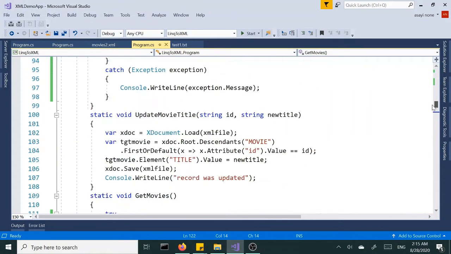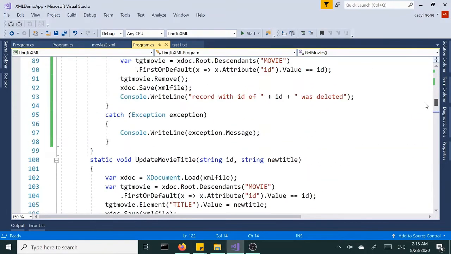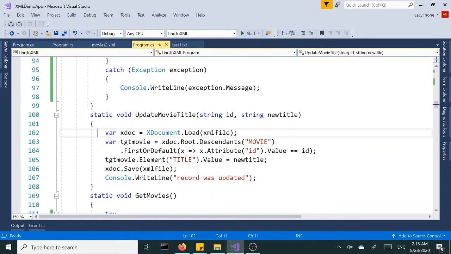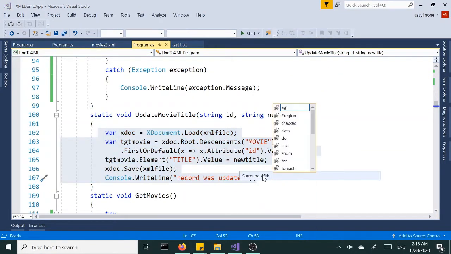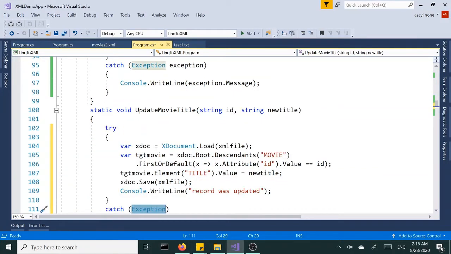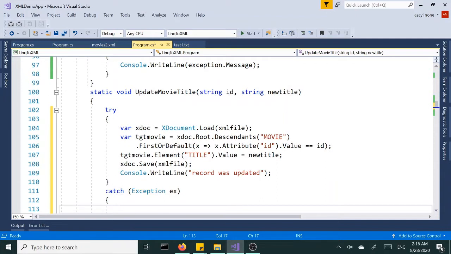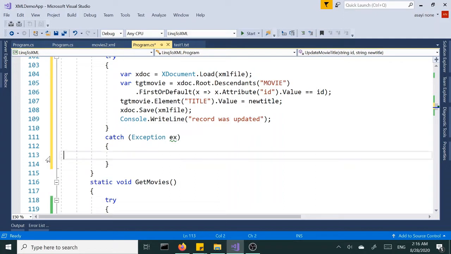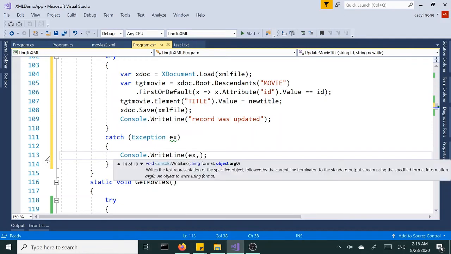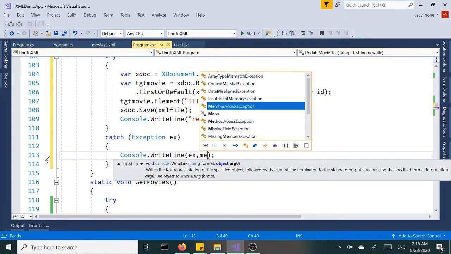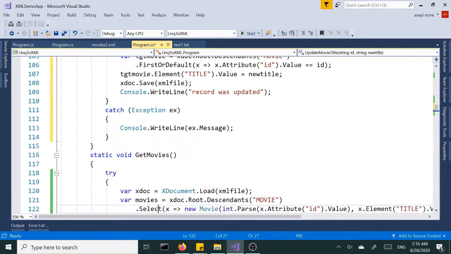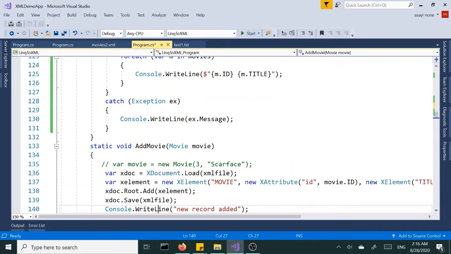I'm going to wrap all the other methods with that same try catch block. Okay, so we did delete. Let's do the same thing for update. Exception EX. Let's get rid of this line of code, and do a Console.WriteLine ex.Message. Okay, let's repeat the same process for the other methods.